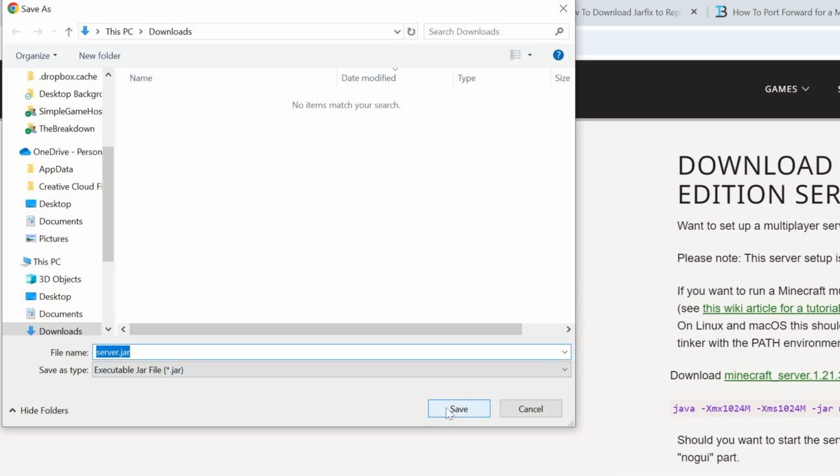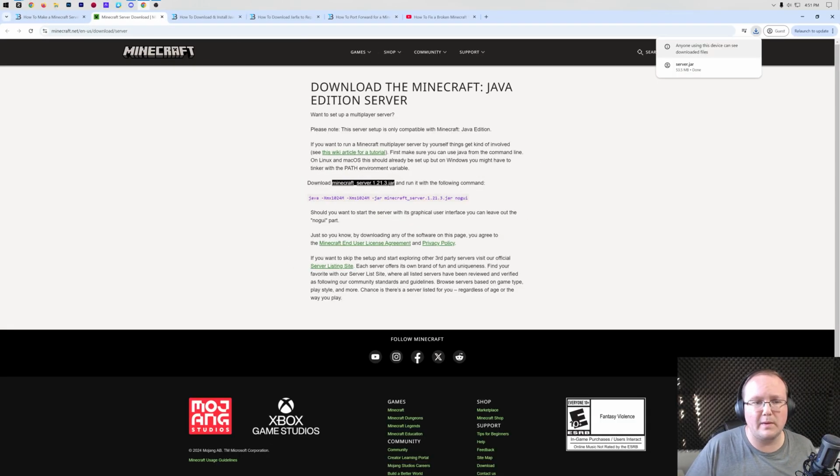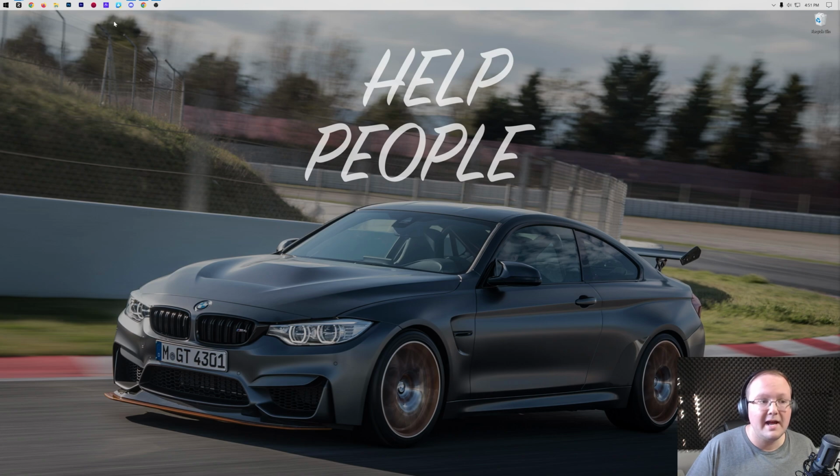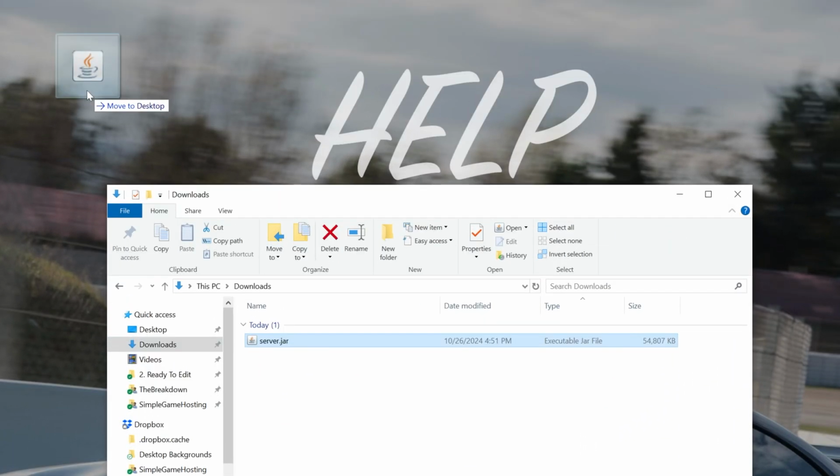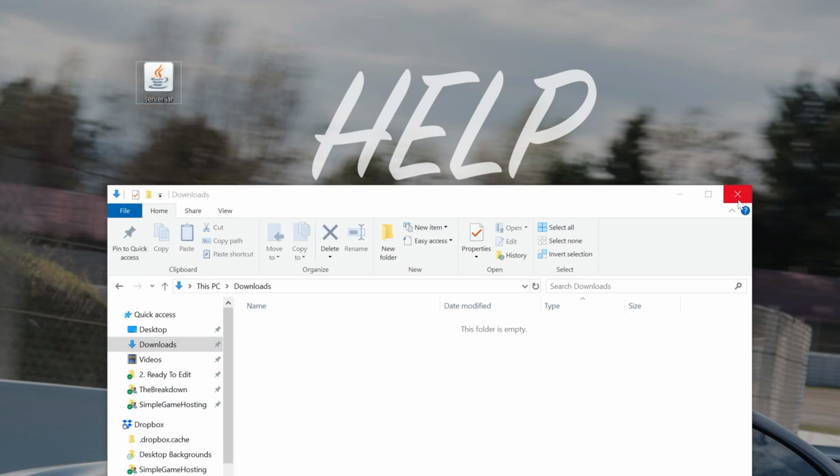You may need to keep or save the download like this. For example, we're saving it here. It's 100% safe to do that because this is Minecraft's official website. Now we want to go ahead and minimize our browser. We want to move that file we downloaded, that server.jar, to our desktop. So here it is, server.jar. We can drag and drop that to our desktop like so.